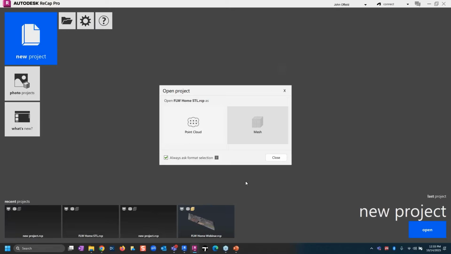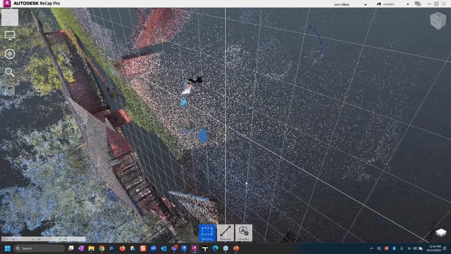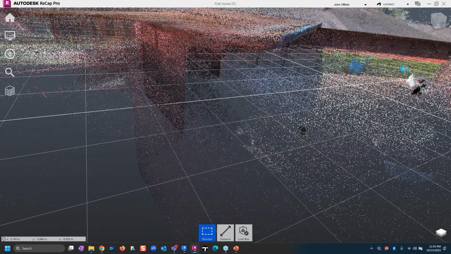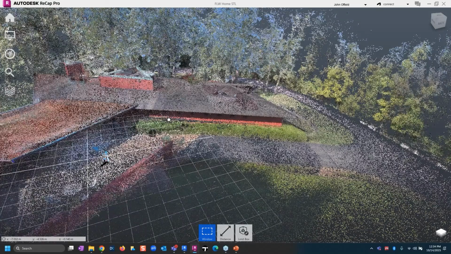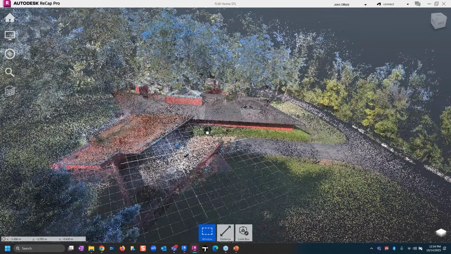point cloud there. All right, looks like my point cloud had a late night of some sort of partying, yes.